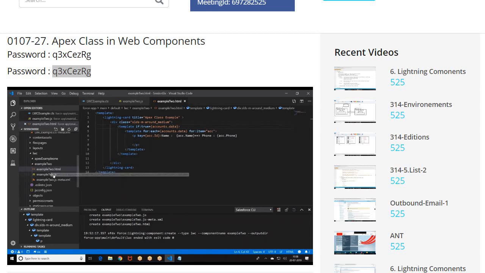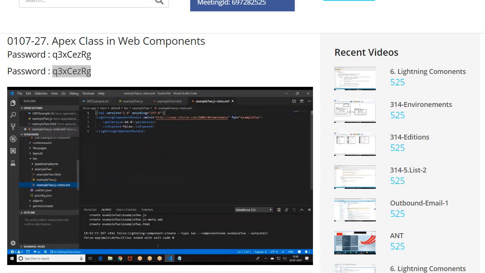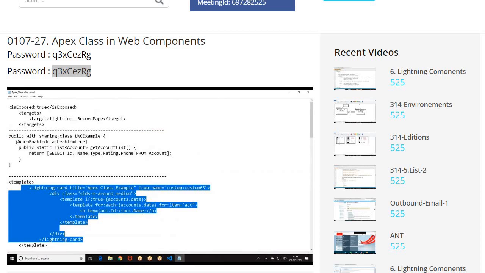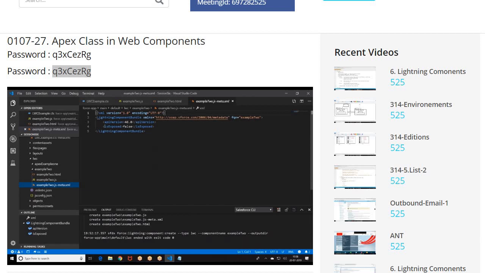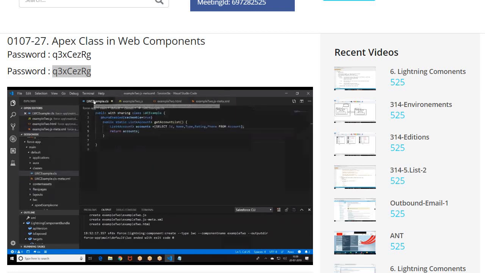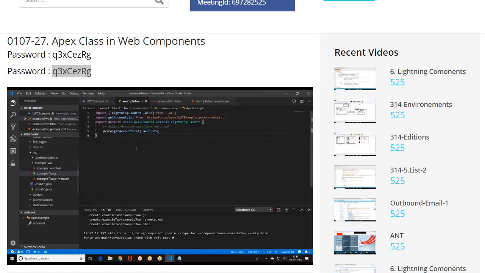Then go to the metadata. We know that if you are going for metadata, isExposed equal to true, targets equal to lightning record page. Just enable the story. Right. So we have created an Apex class which is going to return a list of records. Whatever list of records are returned, I fetch the records with the help of the wire property. So from the Apex class, whatever data we are getting, we fetch it in the form of a wire property. Now what should I do? Push them.